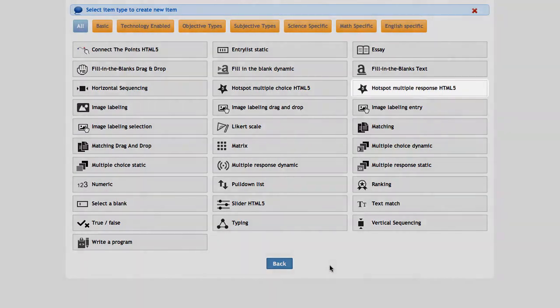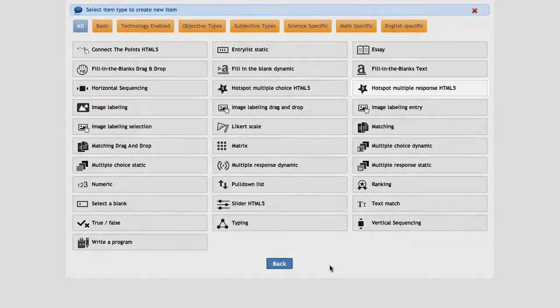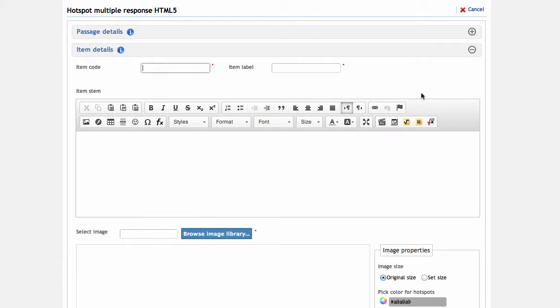The Hotspot multiple response item type is a great item that utilizes images. You will upload an image and draw boxes around certain parts of that image to designate the possible responses the students may select. Hotspot multiple response is identical to Hotspot multiple choice except one instance. Hotspot multiple response allows for multiple answers. Let's make a Hotspot multiple response item now.